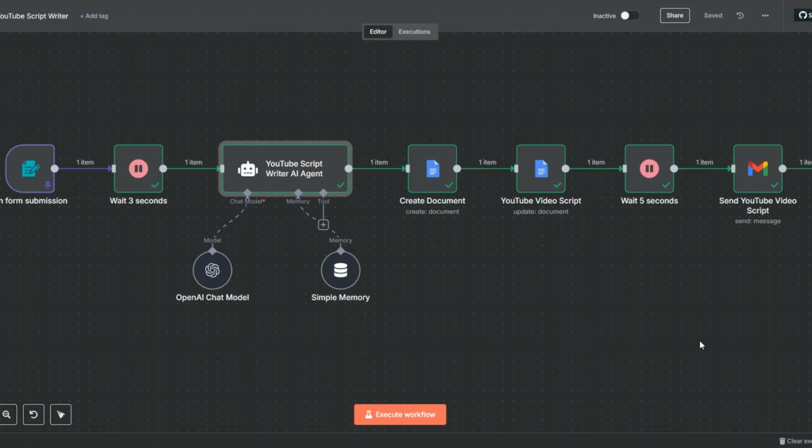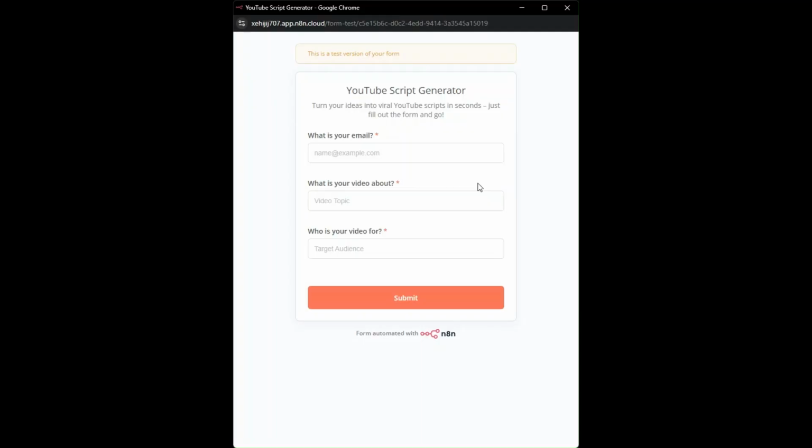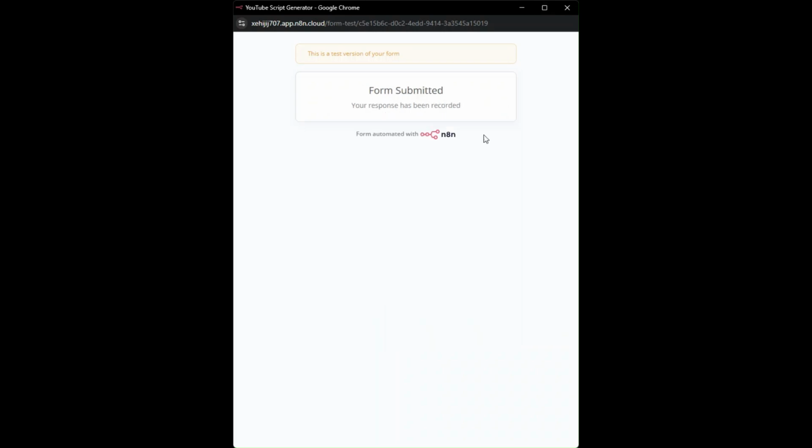Now we can try testing our workflow again to see if it's going to generate our YouTube transcript and if our workflow works perfectly. So to test our workflow, here I'll unpin this and then I'll click on execute workflow to test it. Now here I'll fill out our form. So the first thing I'll add is my email address. And then the video is going to be about, let's say, AI automations. The video is for real estate agencies. And then I'm going to click on submit. You can see our form was submitted.